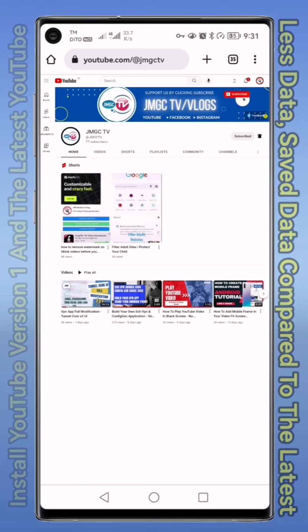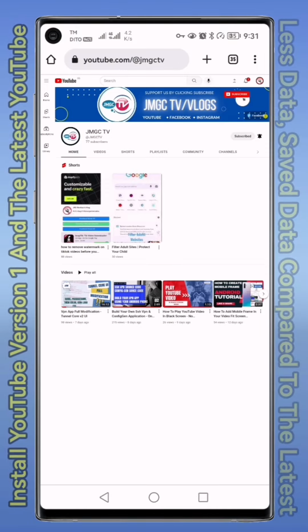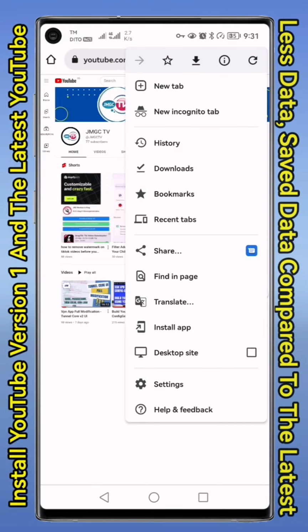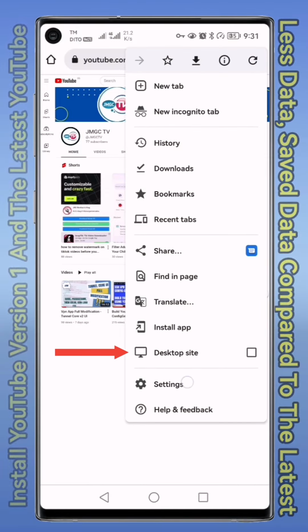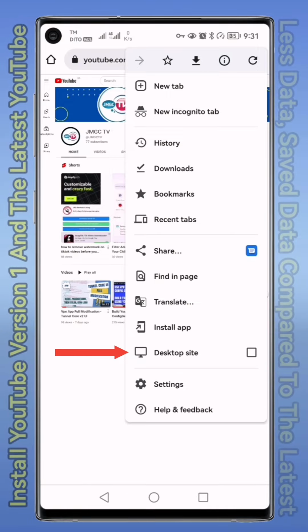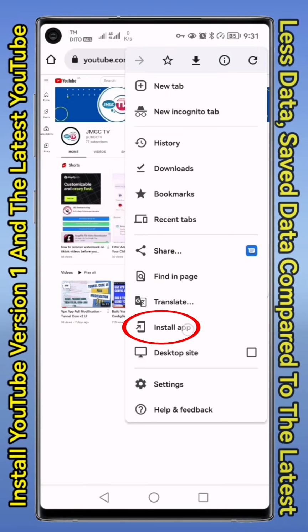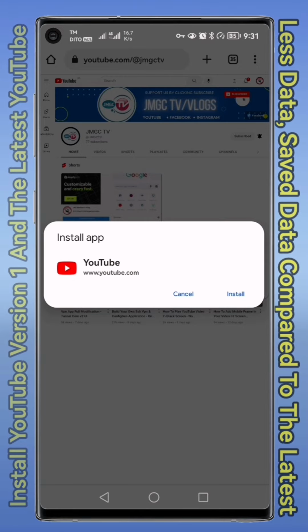Just search this URL, www.youtube.com/@gmgctv, and as you can see the three dots at the upper right corner, just click that one. You can see the desktop site, and above it is install app. All you have to do is install app. Just click this one and then install.